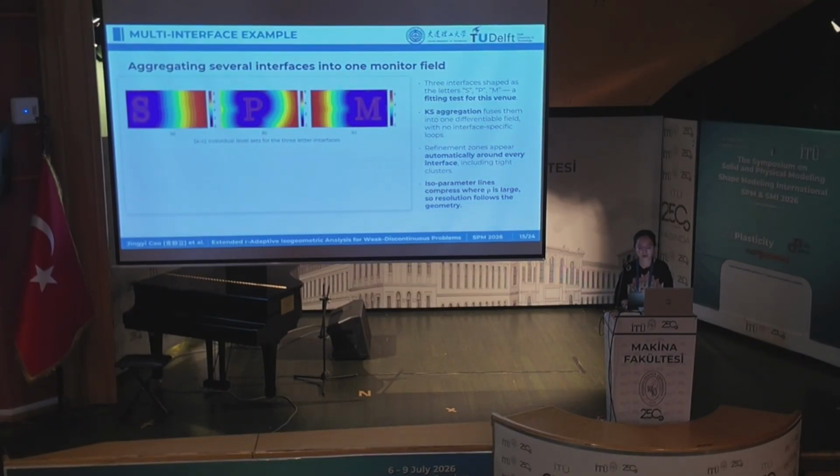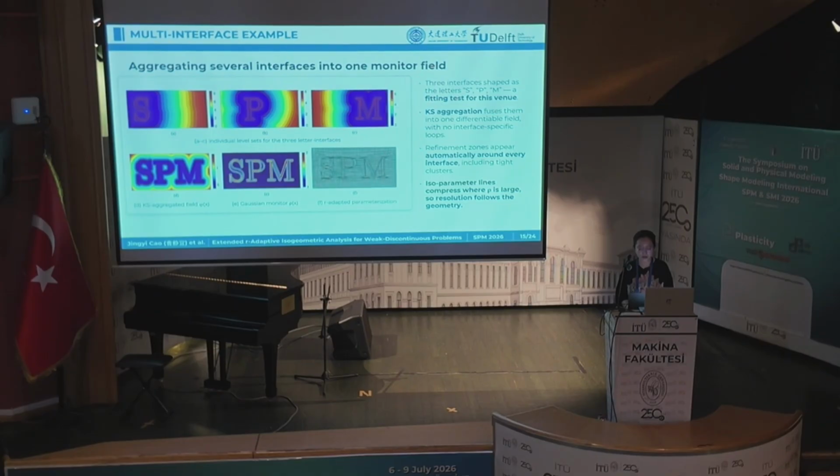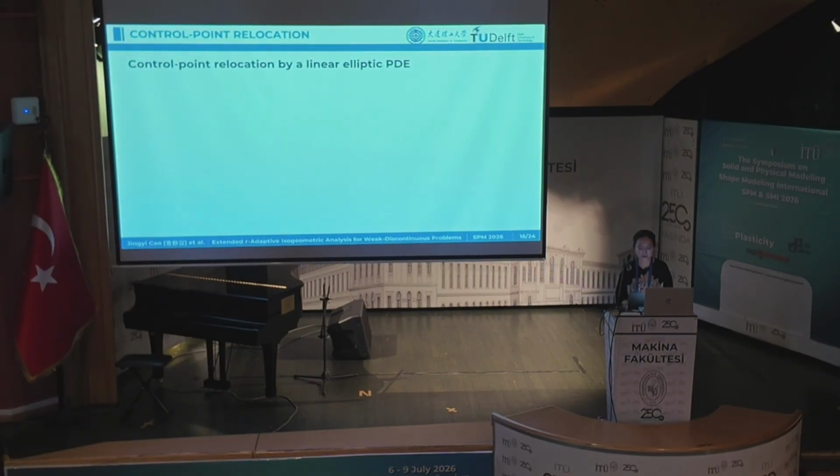Figures A to C show the numerical distribution of the level set functions for three interfaces. Figure D shows the monitor function constructed using the KS aggregation method. Figure E shows the quality function, and the final grid movement effect is shown in Figure F.